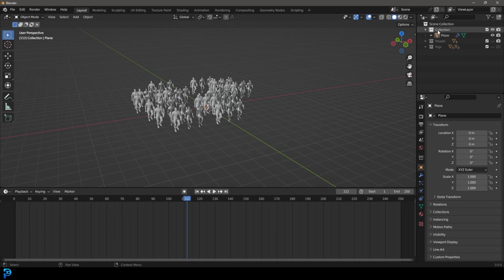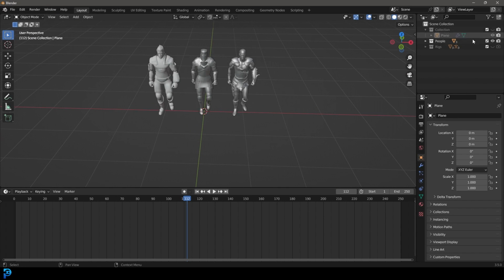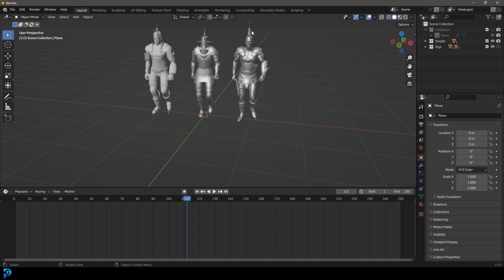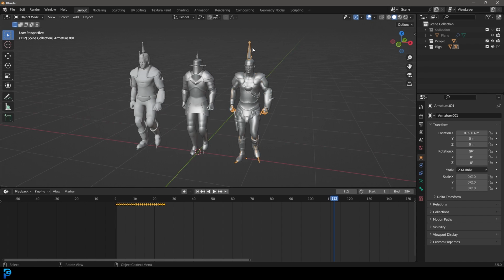If we quickly come here to our main collection where our plane is and just hide it and bring back our people, we can, in fact, let's just grab the rigs as well. Let's bring the rigs back. Each one of these rigs only has a set amount of keyframes. And instead of duplicating each one of these over and over, what we're going to do is just select these keyframes. So let's select this rig on one of our characters.